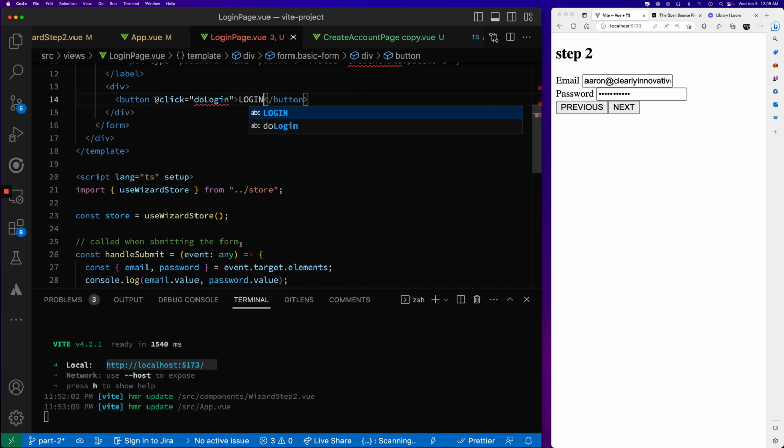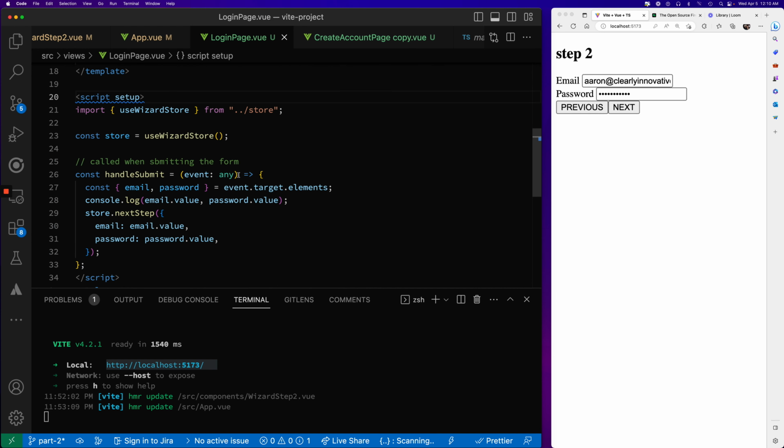Okay, and then we'll go down here. We're going to remove this. Let me just start clearing some of this stuff out. Remember, we're calling this do login and called when logging in.